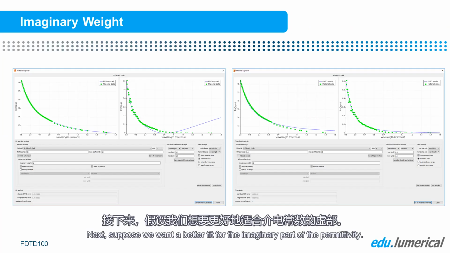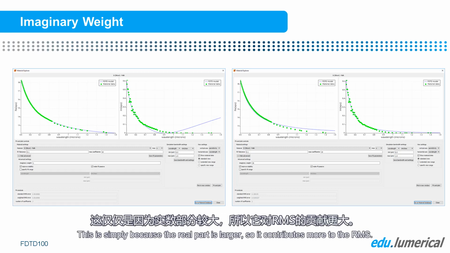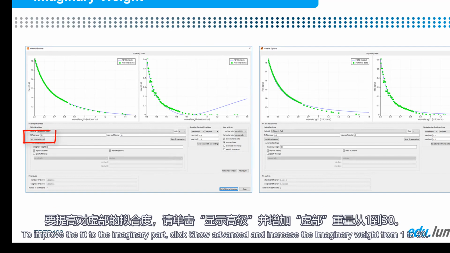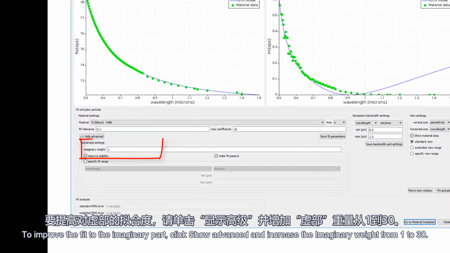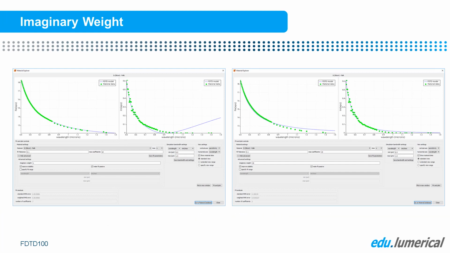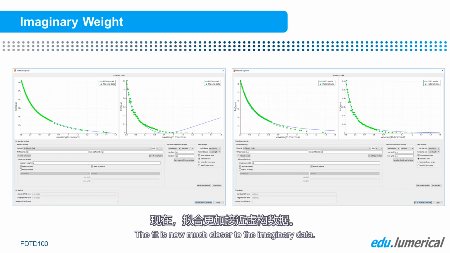Next, suppose we want a better fit for the imaginary part of the permittivity. Currently, we can see that the fit to the real part is much better than the imaginary part, and this is because the real part is larger, so it contributes more to the RMS error. To improve the fit to the imaginary part, click Show Advanced and increase the imaginary weight from 1 to 30. This will put more emphasis on getting a good fit to the imaginary part, possibly at the expense of a slightly worse fit to the real part. The fit is now much closer to the imaginary data.